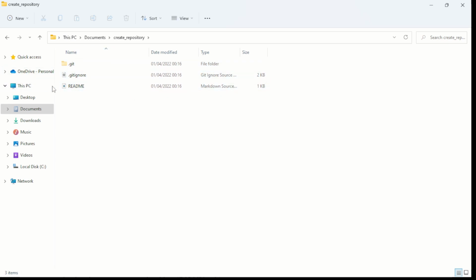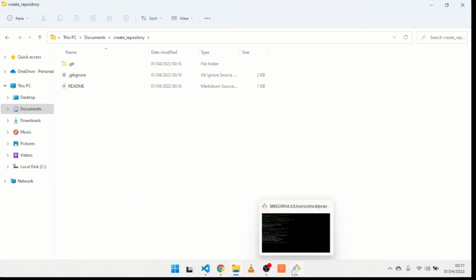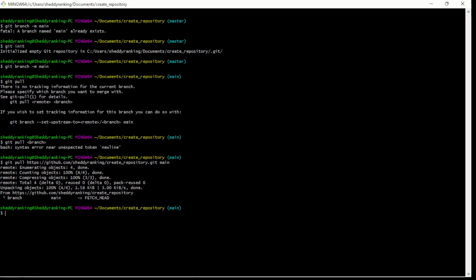So now the only thing we need to do is to create files. We can create files, we can edit files, we can commit and add them, and use the same method to push it back to this remote repository. Let's just try that for a second.